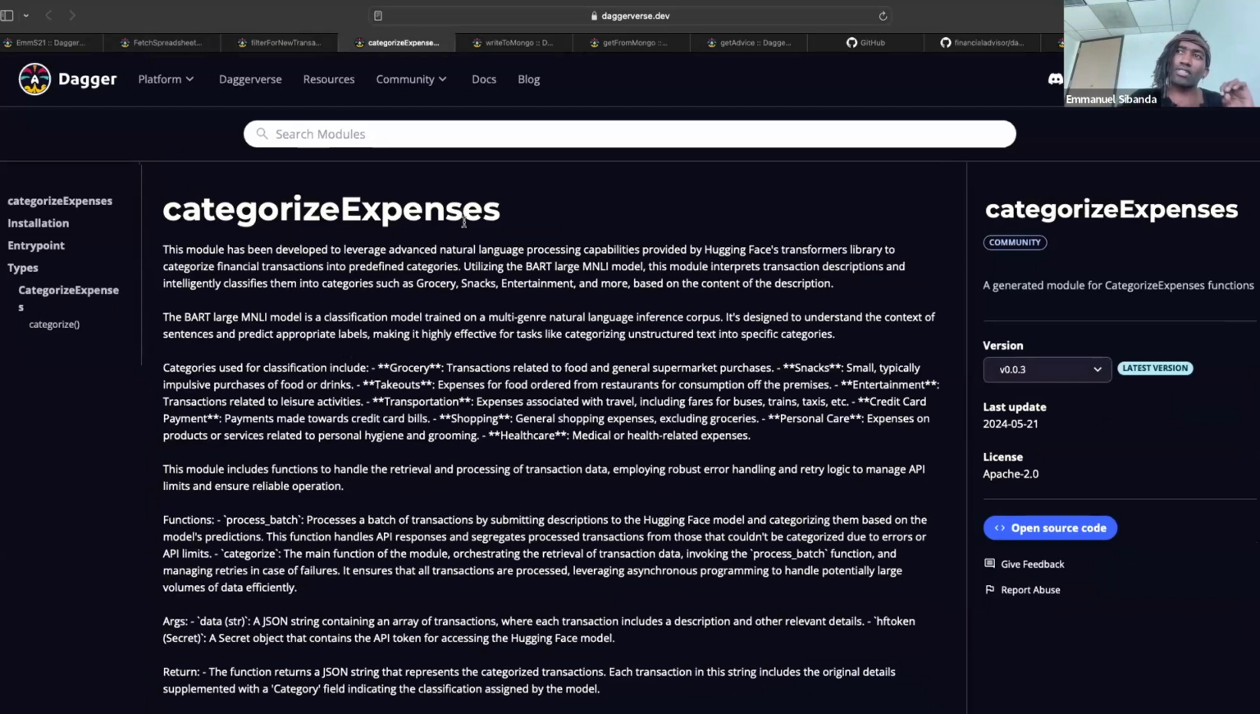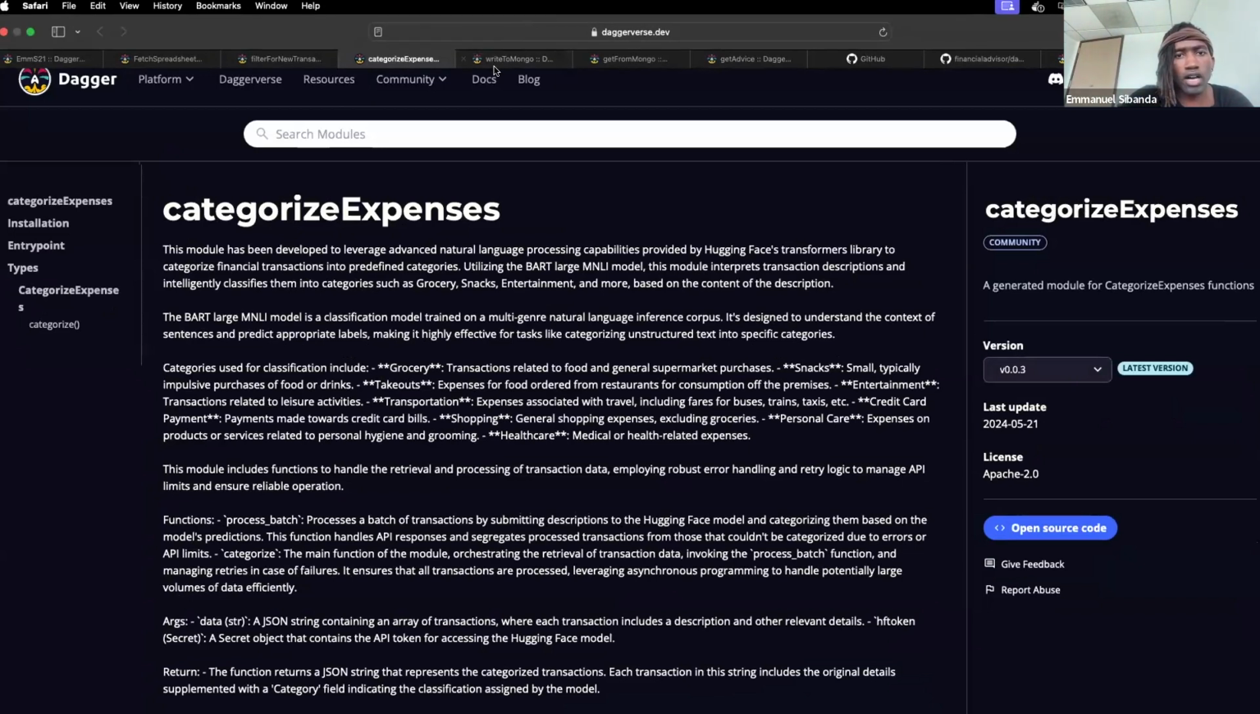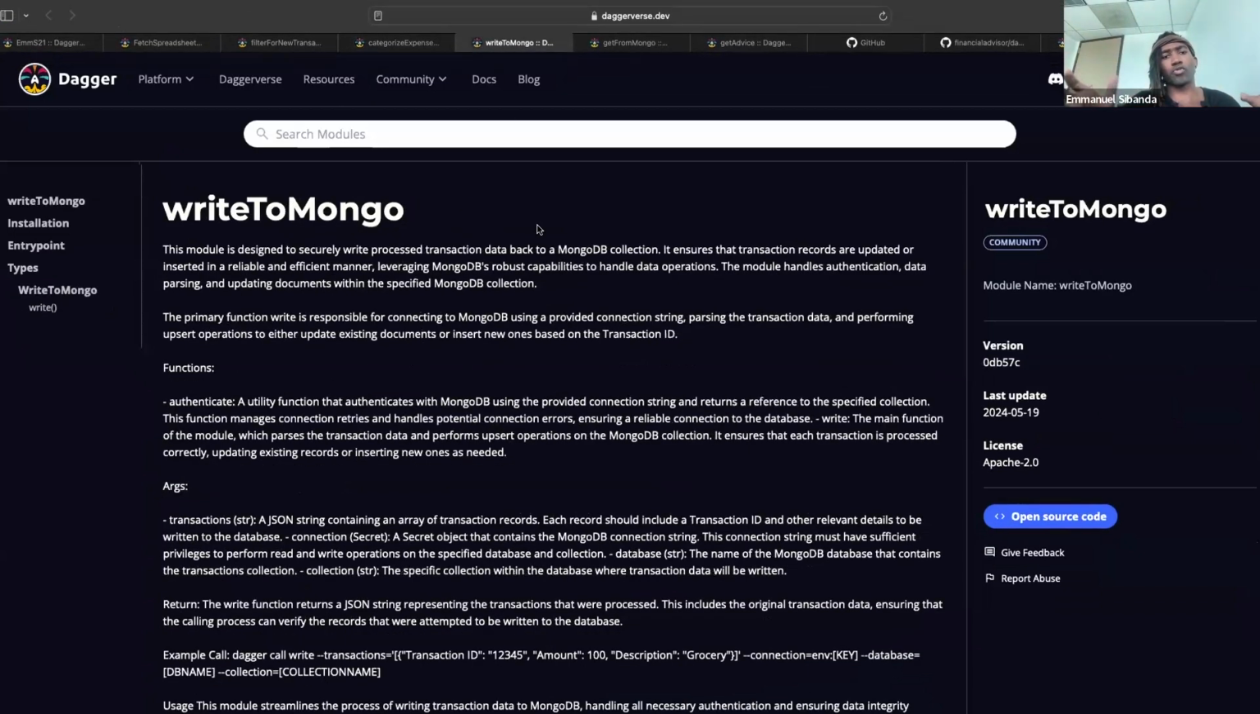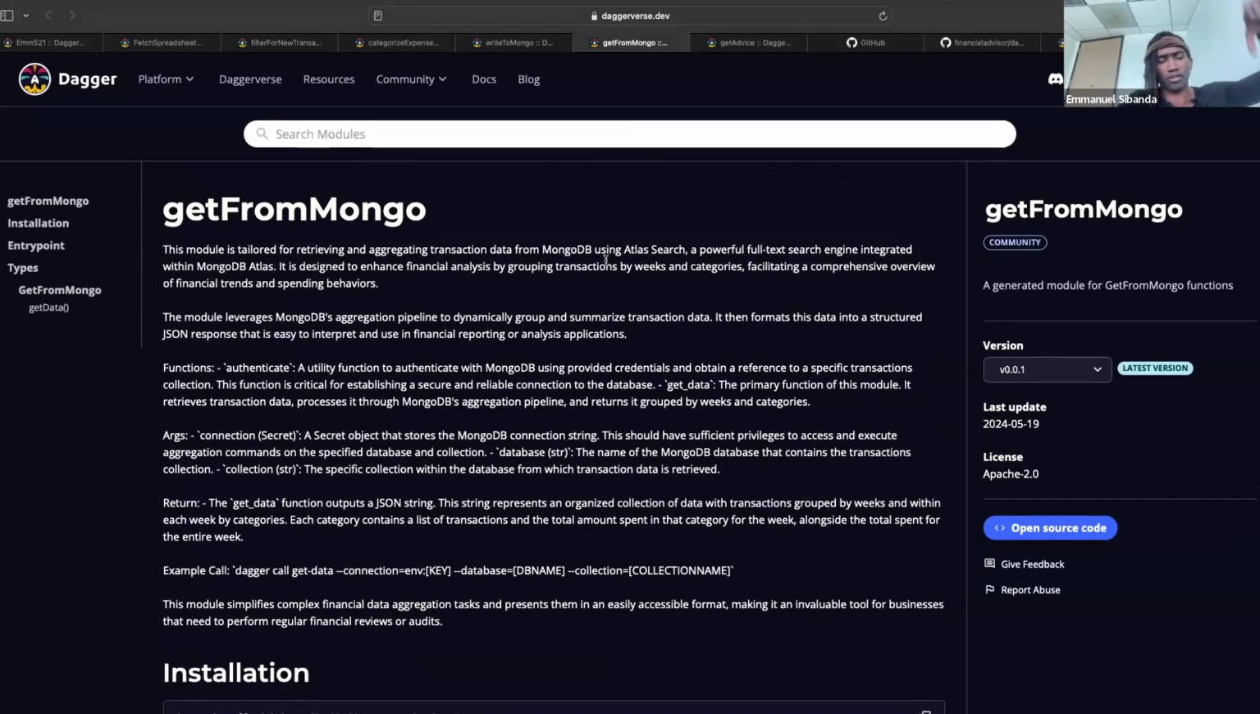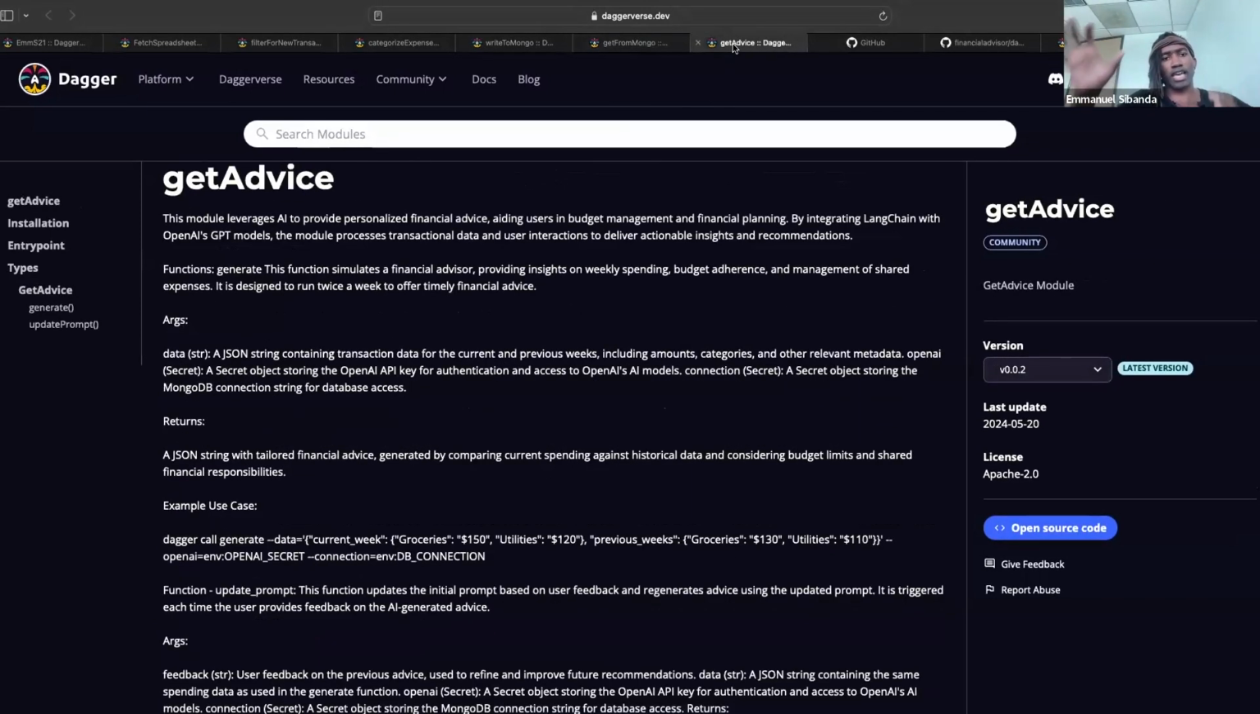I haven't measured the accuracy yet, but from just eyeballing it, it seems pretty accurate in how it's classifying transactions. And then the next module is writing the data to MongoDB, getting the transactions and aggregating them. And this is generating advice. I'm basically using LangChain to interact with multiple models for this particular part.